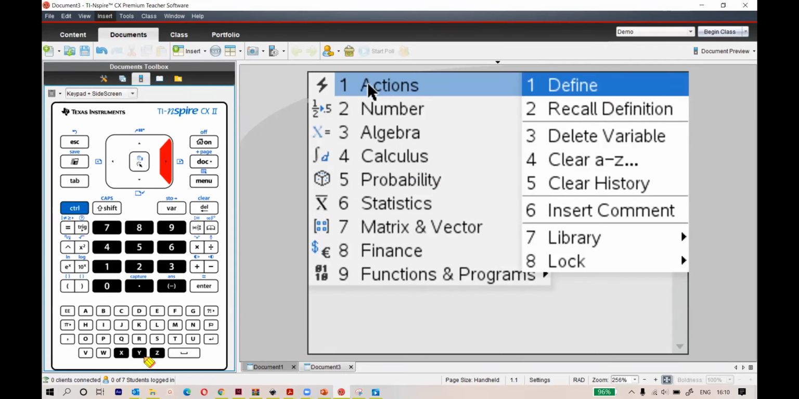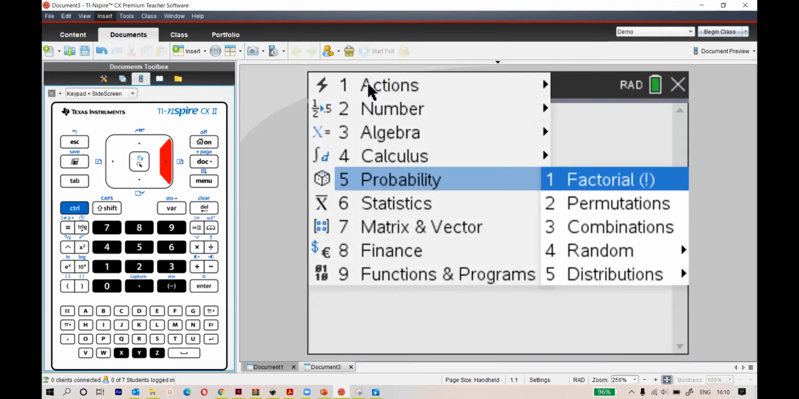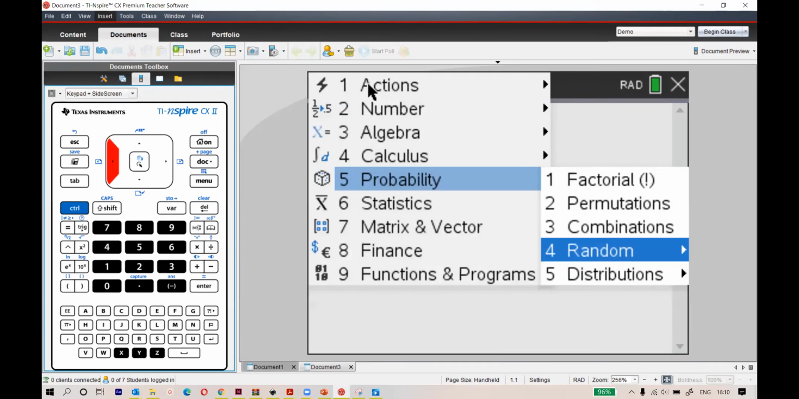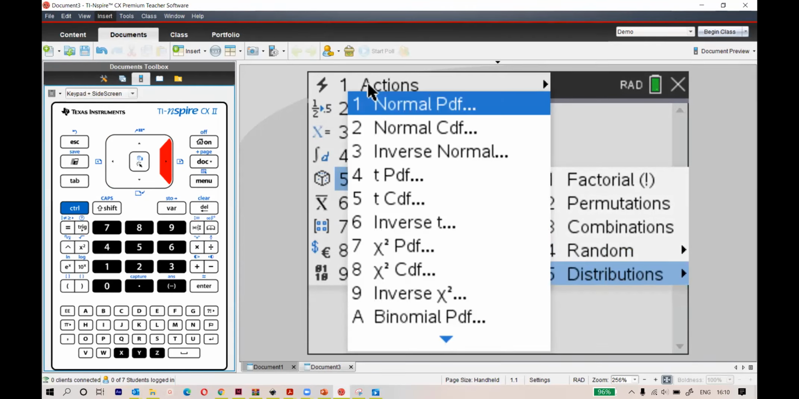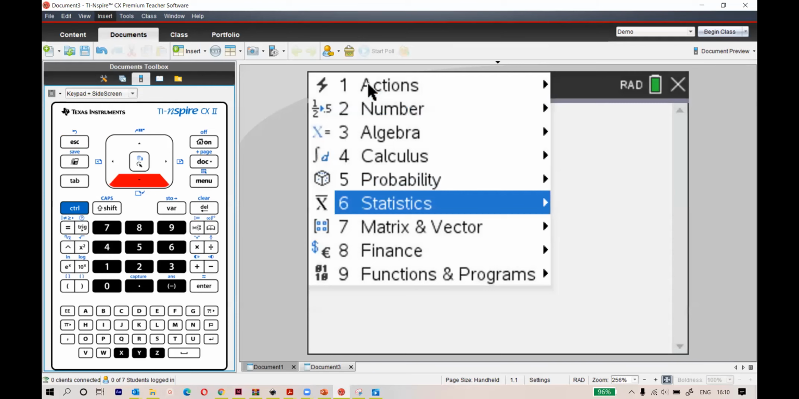Yeah. So in probability, they have given factorial. We can do factorials, permutation, combination, and some random numbers we can generate, but we don't generally do these random numbers. And then the distributions, like normal PDF, CDF, but this is a part of the IB syllabus. Then you have statistics.